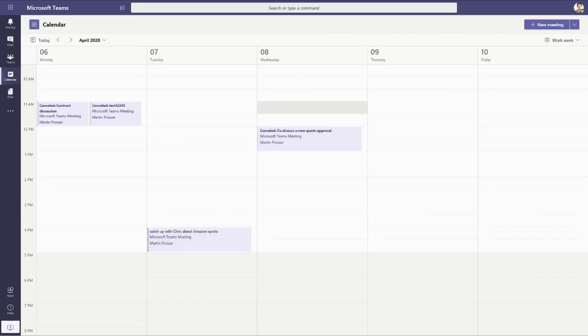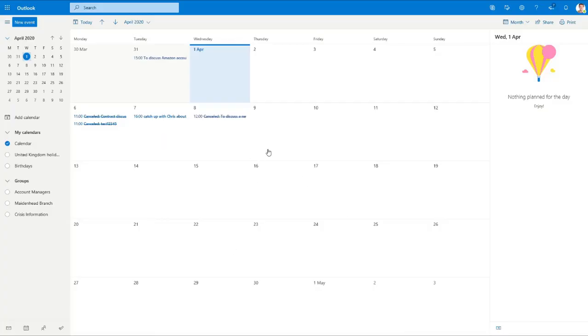And equally, obviously he's in his Outlook. So we'll just give that a little refresh. Don't need to, it's already there. I'm looking at the wrong day. There you go, catch up with Chris, 4 o'clock this afternoon. So you can hopefully see how this has gone into both Outlook calendars. It's gone into both of our meetings, our Teams meetings, and the calendars in Teams as well.